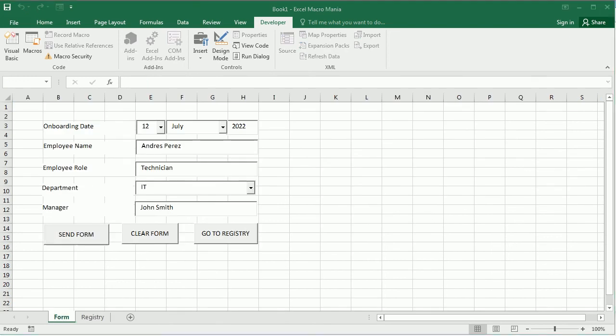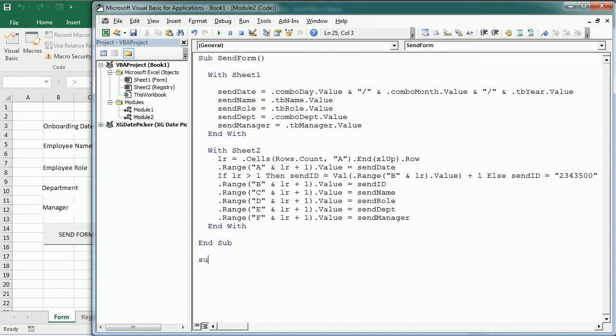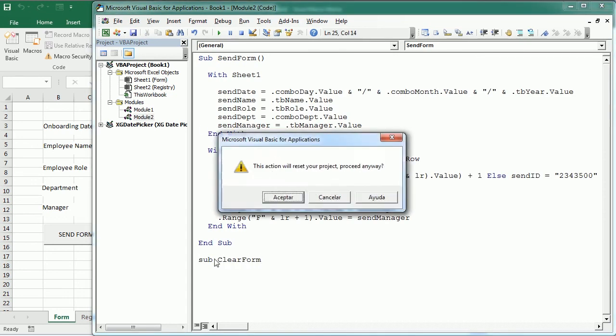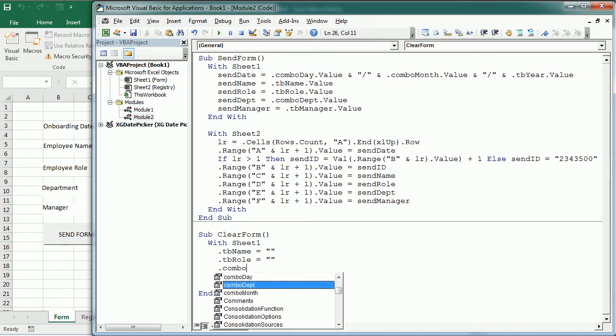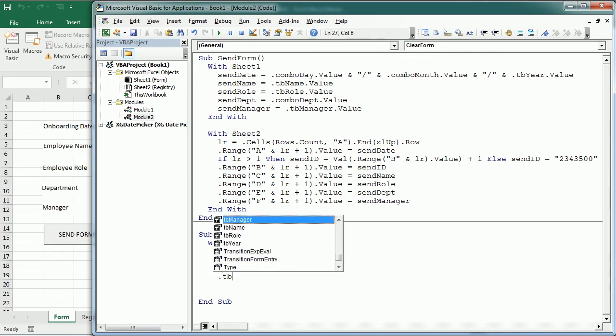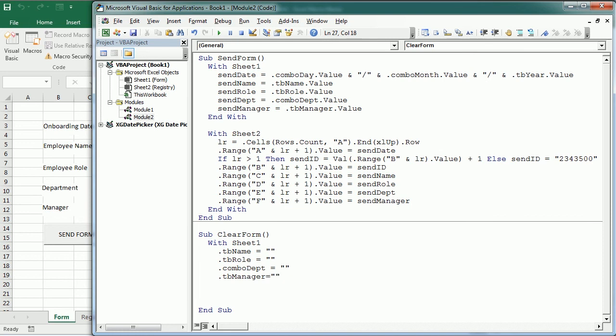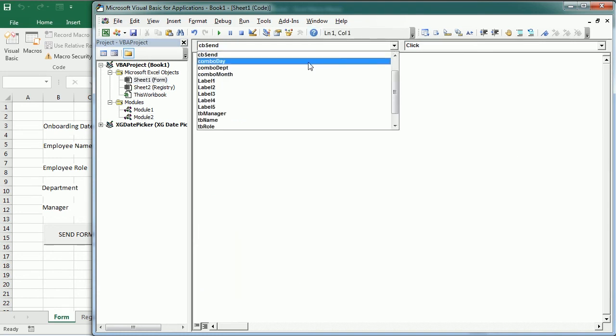Now to clear the form, we just need to go back here, create another macro, ClearForm. And With Sheet1, we're going to leave the date, but we're going to clear the name, role, department, and manager. And again, we're going to link that to command button Clear.